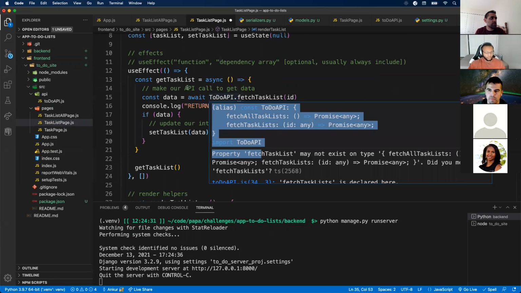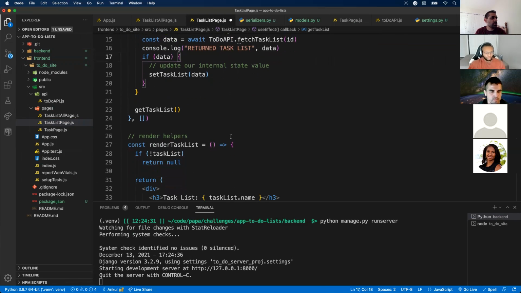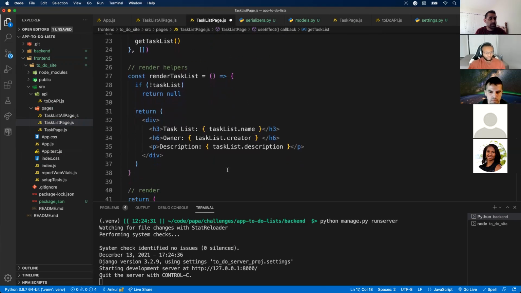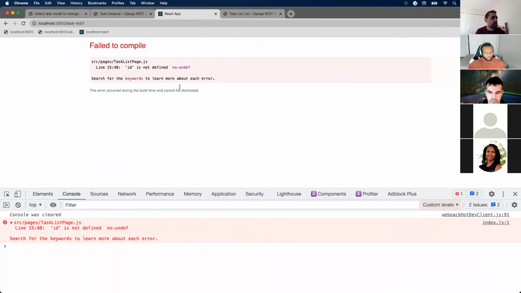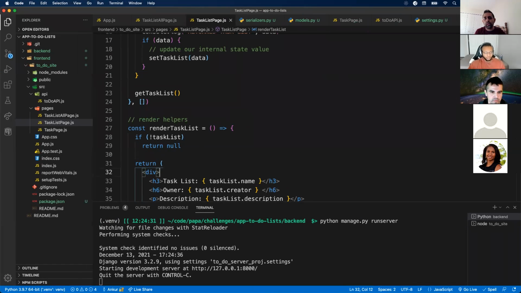We're making our fetch. We're getting data. Return data. Say task list. And I think we should be good to go. I could have missed a step. Let's find out. So if we go here, ID is not defined. Yep, that makes sense.